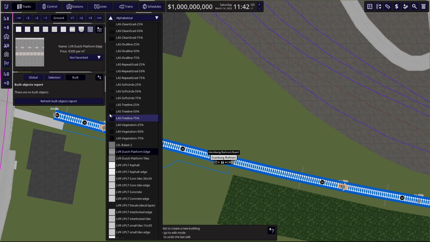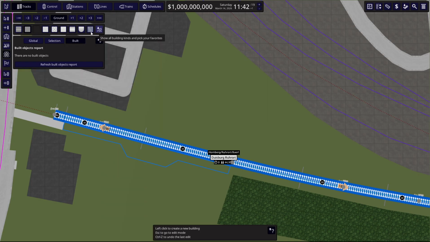Yeah, so that's the problem when you have a lot of mods installed. You often don't find the things you actually search for quickly. This one, Aviator Dutch Platform Edge. You need the edge and you need the filler. Once again, you can favorite it over this button and then it will appear in your hotbar.